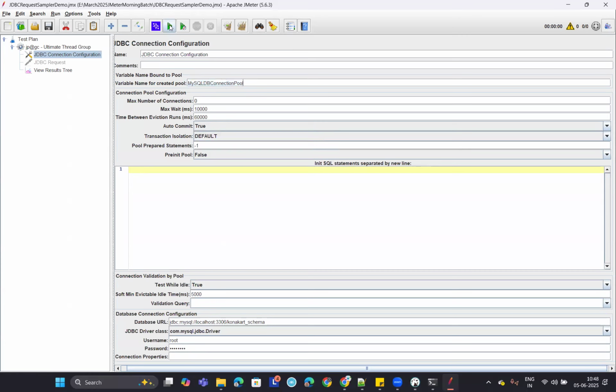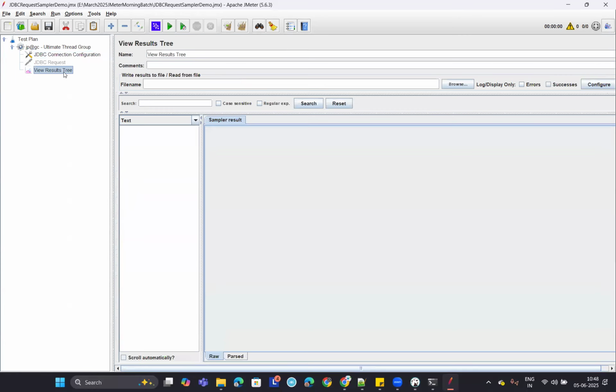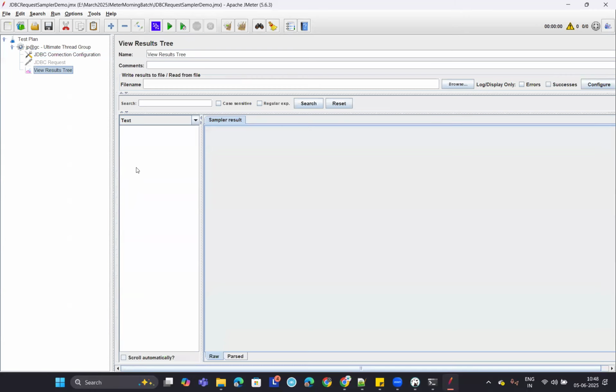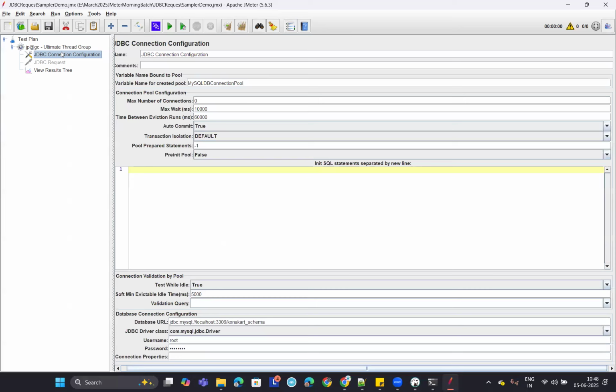Now let me replay the script and let us see what we see in the view results tree. Are we seeing anything? It's not running, right? Okay. I think we cannot verify like this, guys. We can't verify like this.